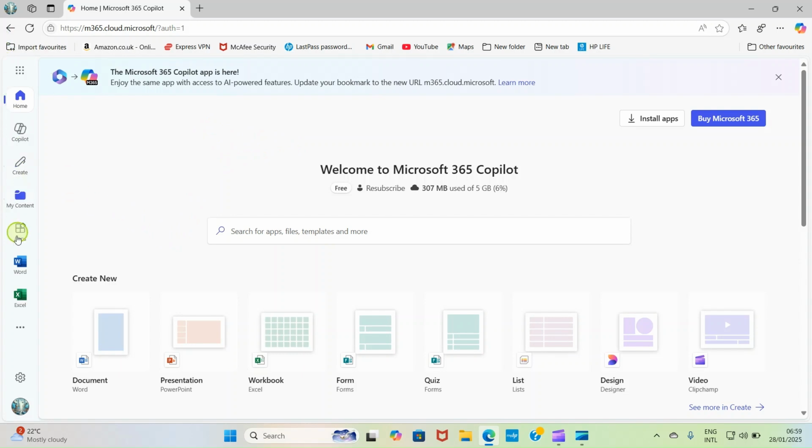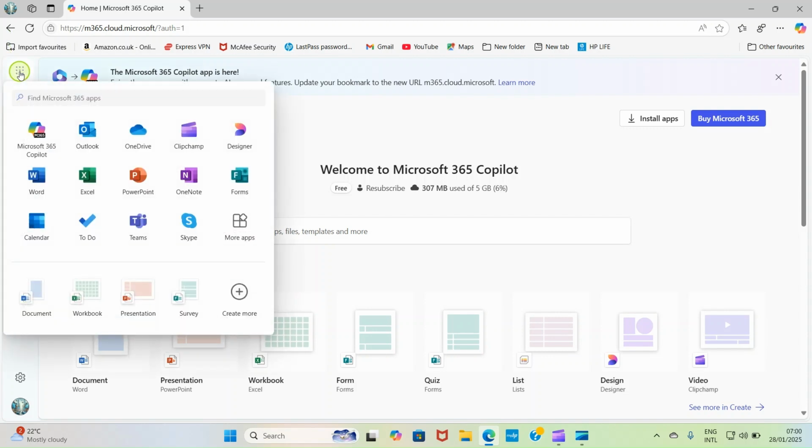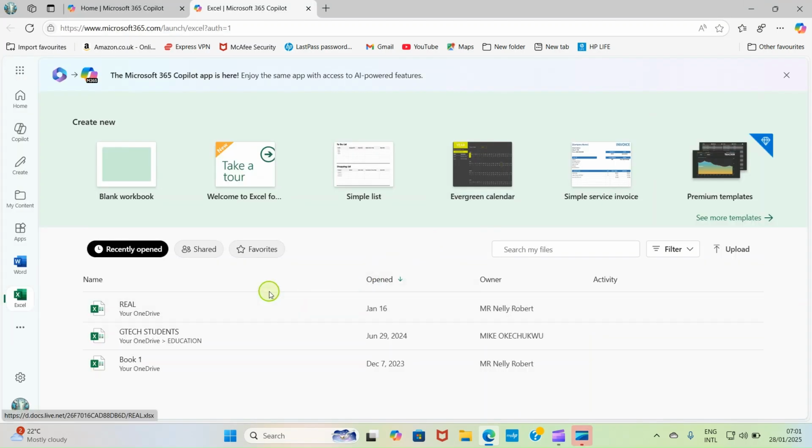Okay, so take a look at this left margin. You see some commands there. Okay, let's call them menu items. But our interest here is in Excel. So look at Excel here. You click on it, or if you don't find Excel here, you can click on this app launcher section. This will give you a list of apps you can access for free from here. Okay, and our interest is in Excel. So click on Excel.